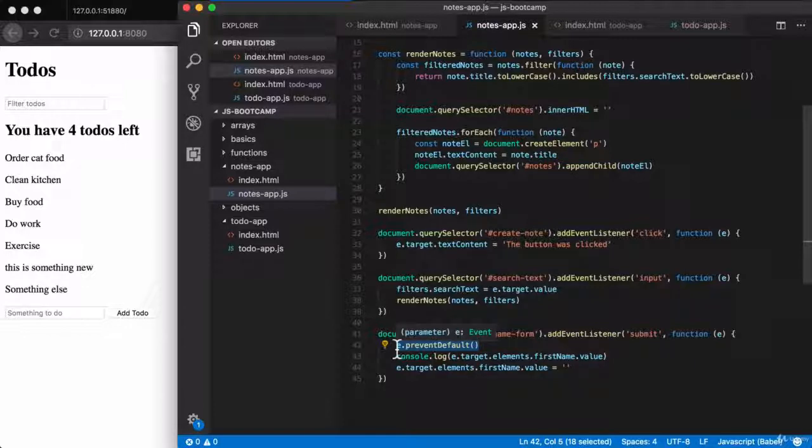Now, what the code does is going to be up to the individual form. In the case of the to-do app, we added a new to-do. Later on, we'll be doing something similar with the note-taking application. For now, though, that is it. That's where we're going to stop for this one.